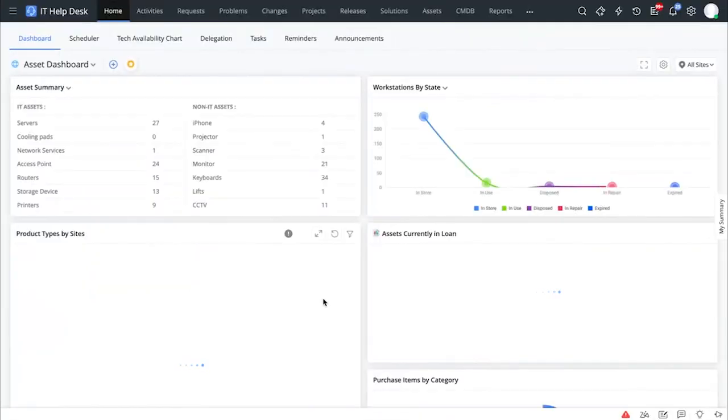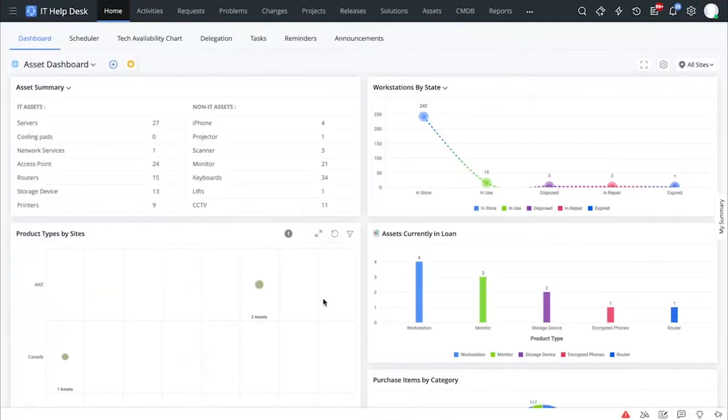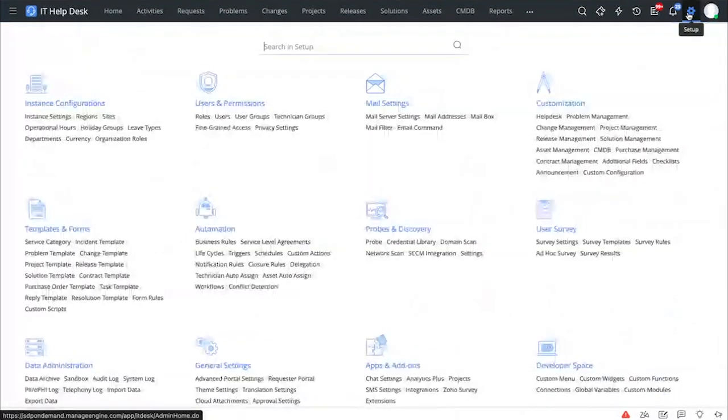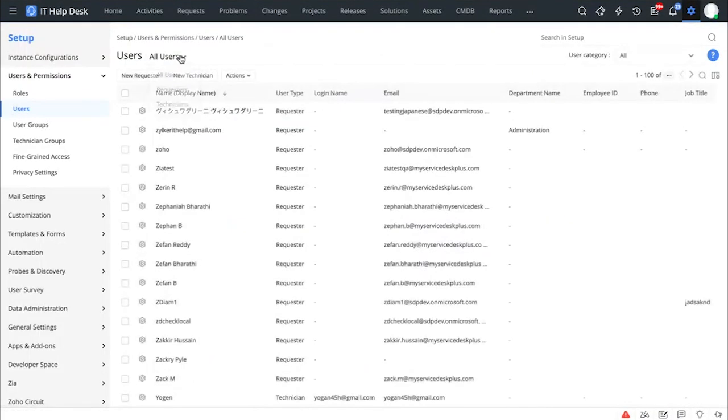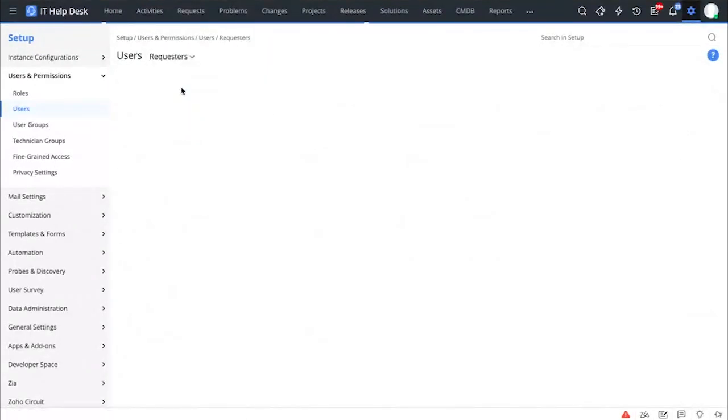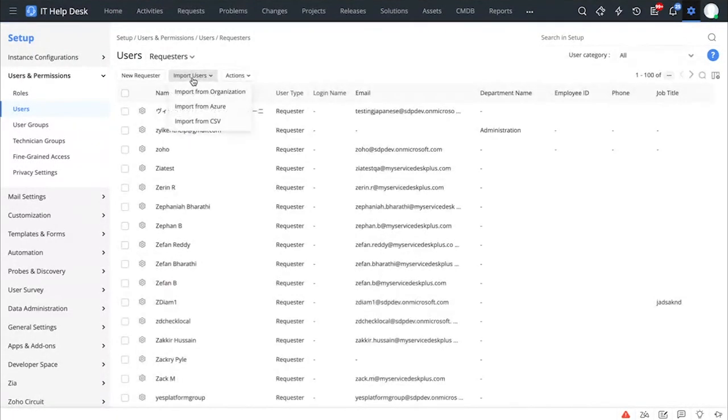Right now, I'm logged in as the technician into Service Desk Plus Cloud. So to import users, you can get directed to the setup page by clicking on the cogwheel icon that is available on the top right corner. Now, once inside setup, under users and permissions, you have to navigate to the users section. Let me select requesters from the drop down and then click on import users.